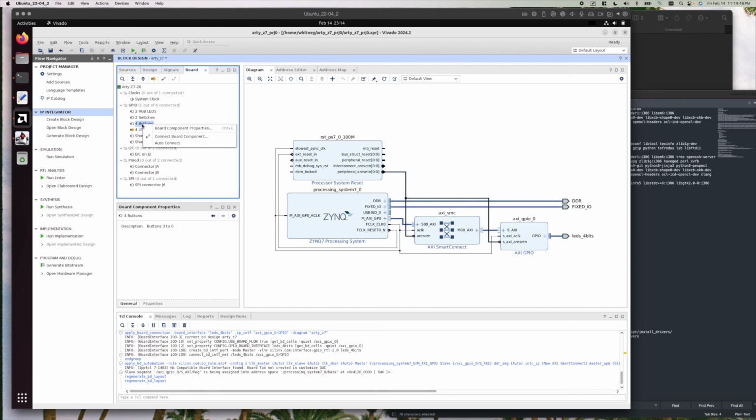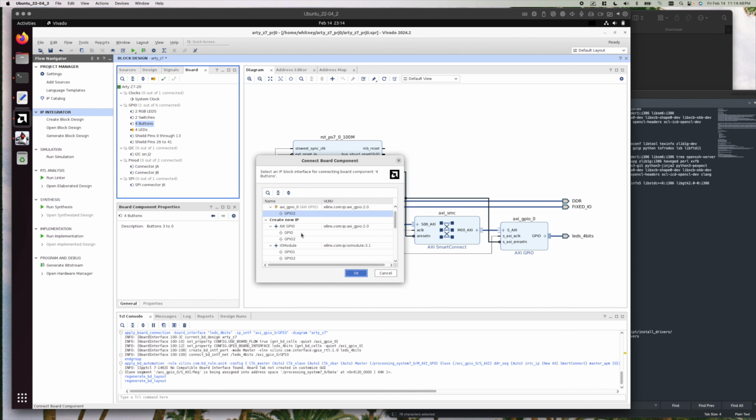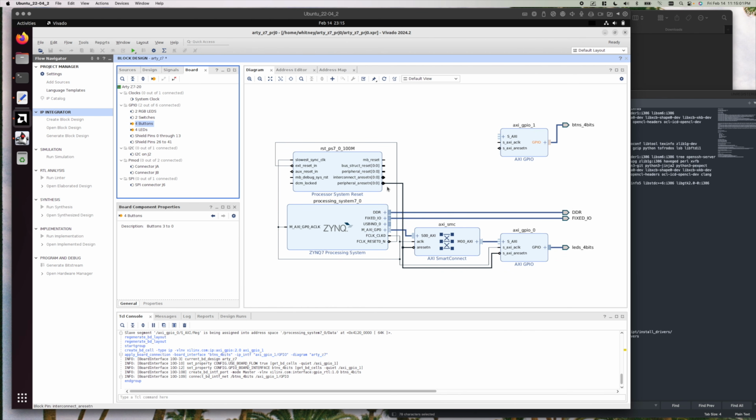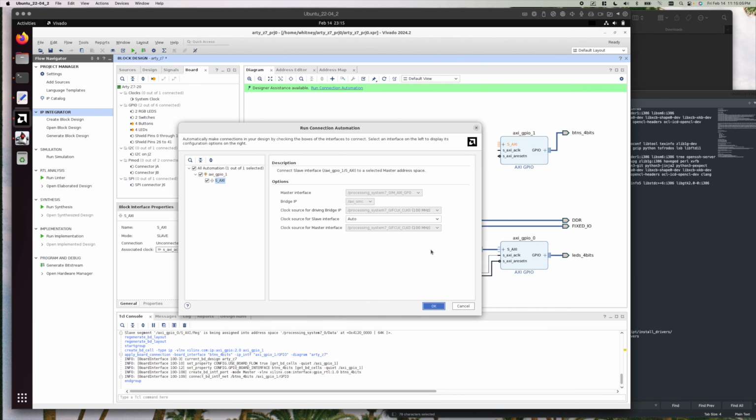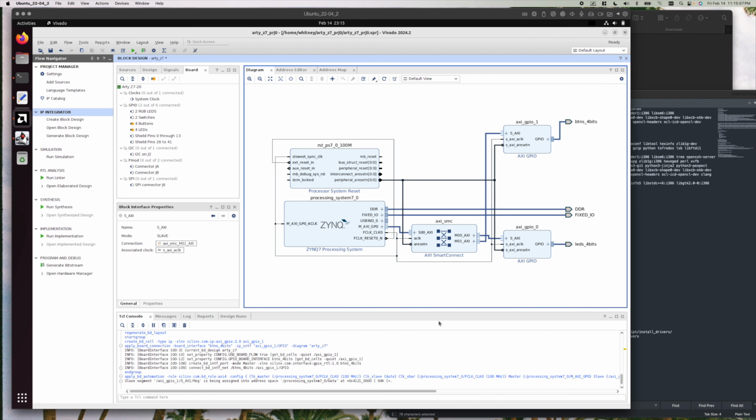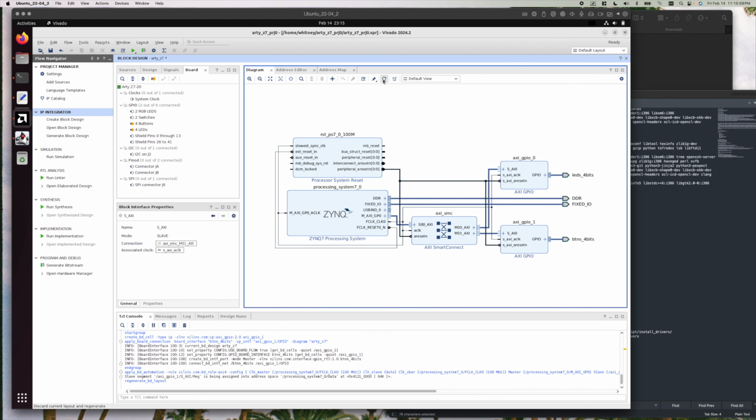If we have another peripheral IP, we could add this as the second channel of the GPIO, or we can instantiate a new GPIO IP. Let's do that just because I want to show what it looks like to have multiple IPs connected here. So we've got our run connection automation, and we'll let it handle that.